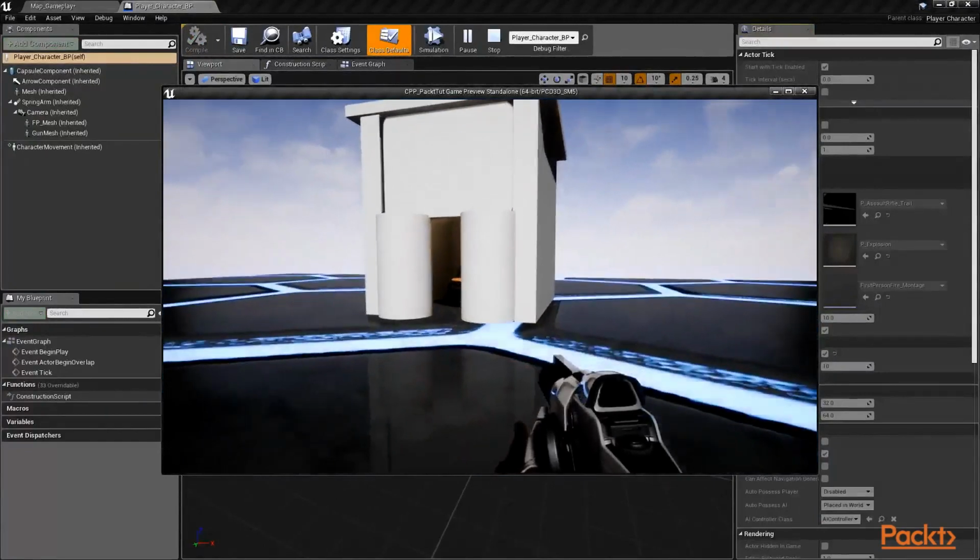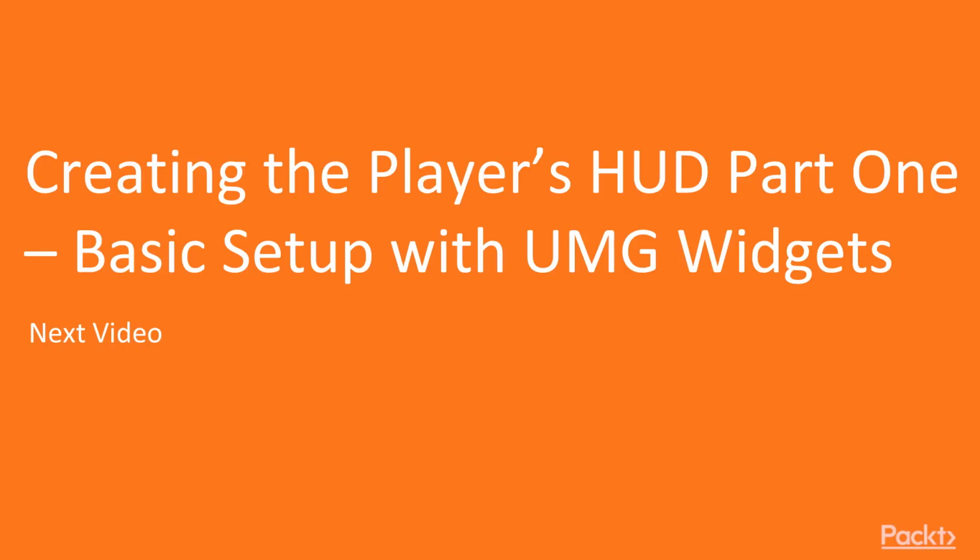In the next video, we will be creating the player's HUD, part 1, basic setup for UMG widgets.